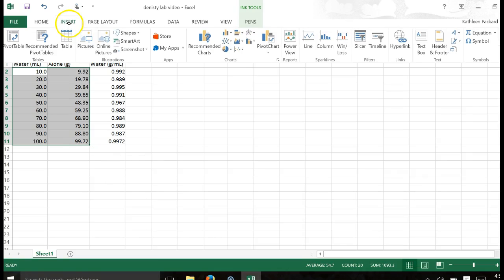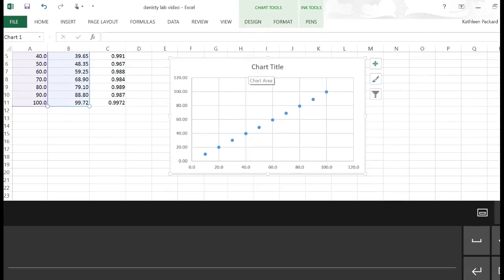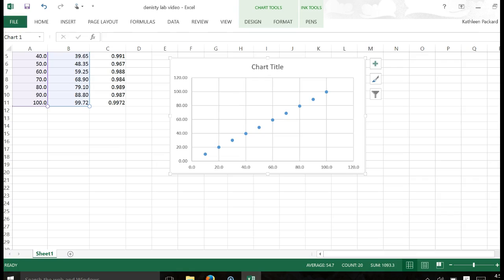So under Insert, you go to this little dotted thing, Scatter Plot. There it is. Lovely. I don't like that thing. All right. Looks like a nice straight line.